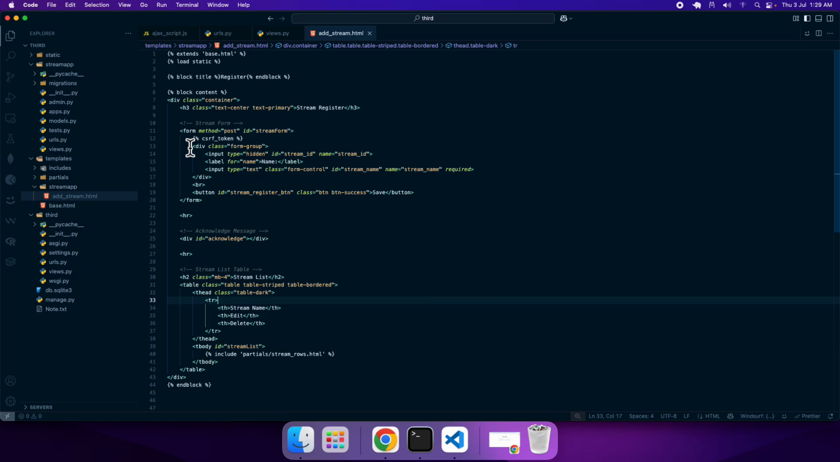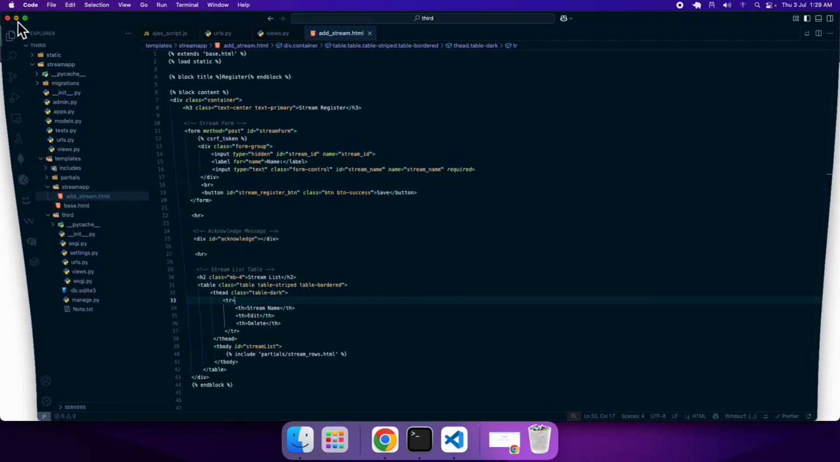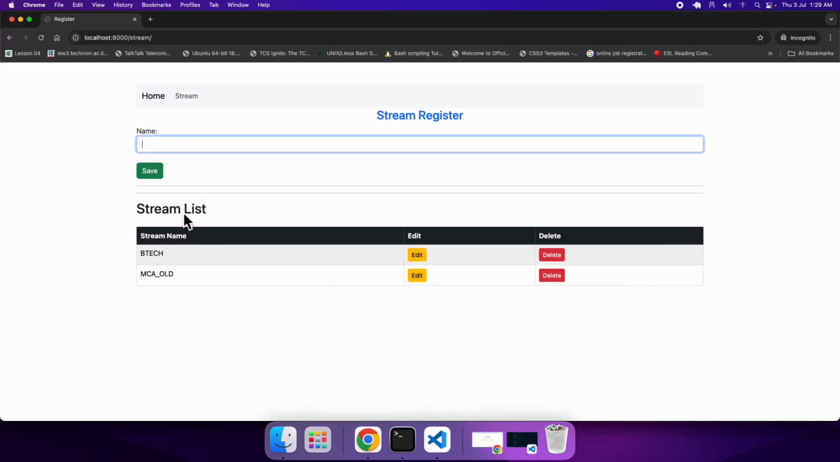And before I explain the template, as you can see over here, I did not give any input, but it is showing me the existing value. So let me talk about the table creation first, and then I will come back to the insert operation.